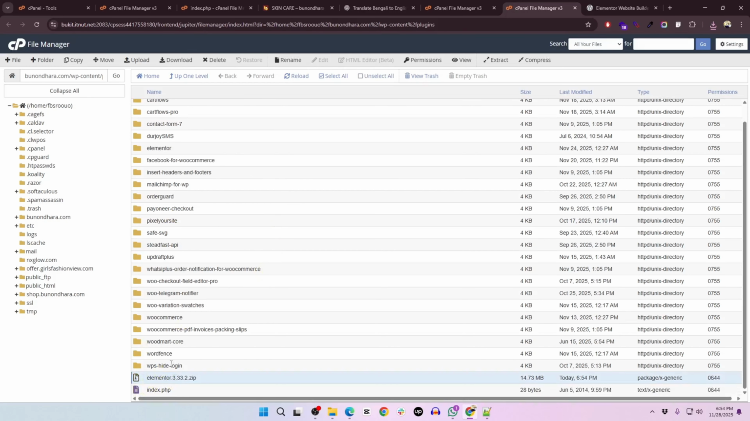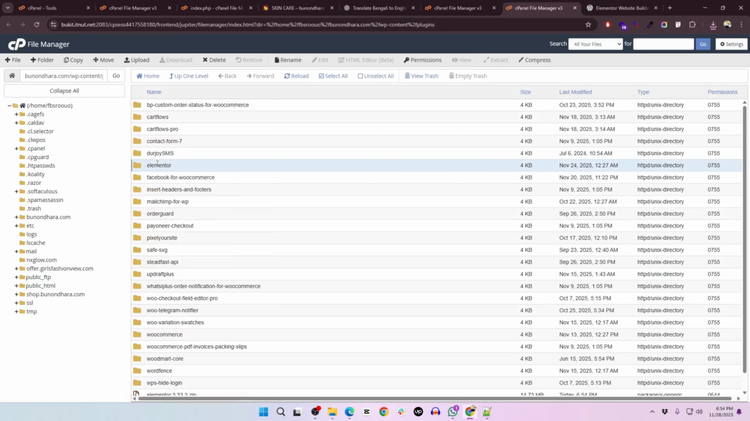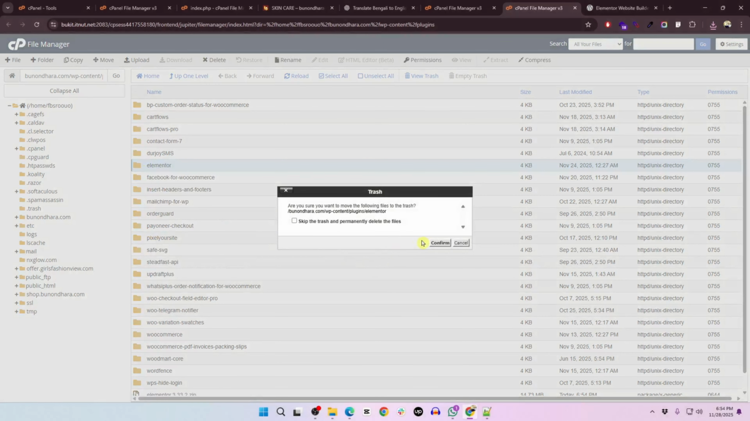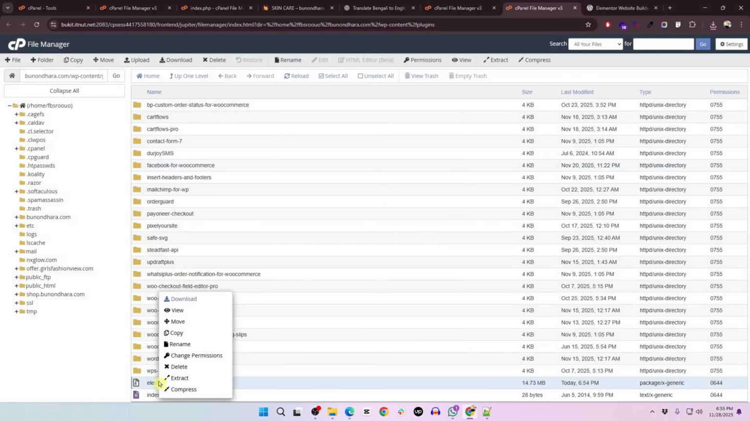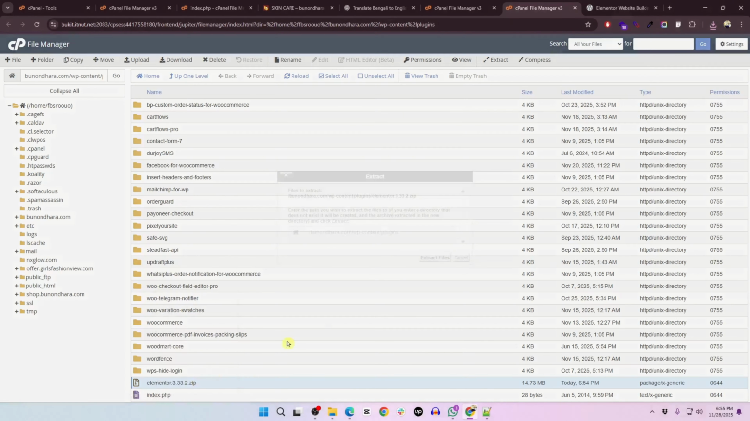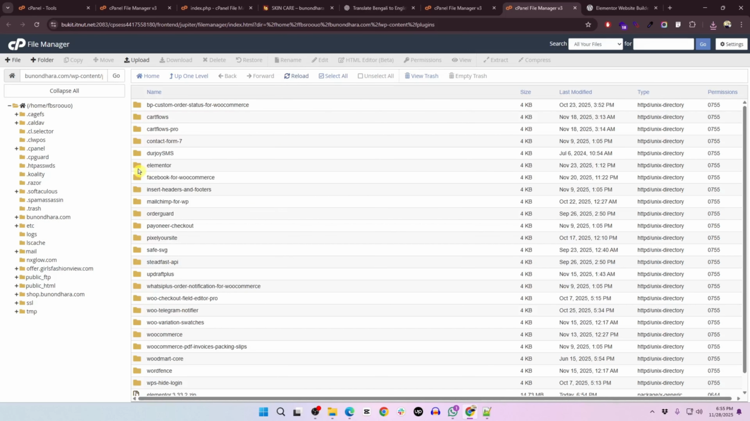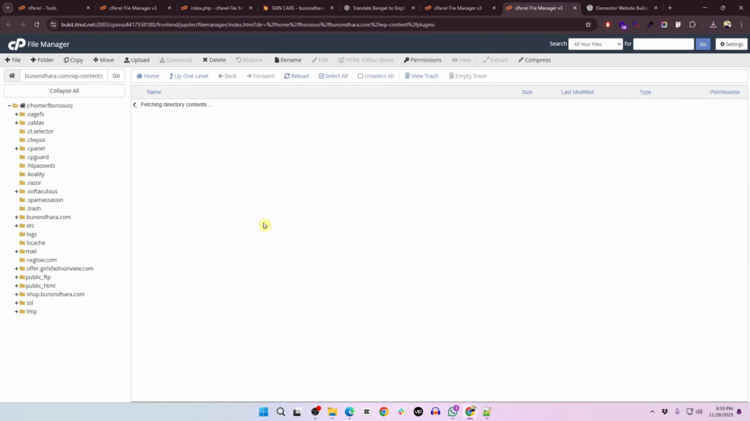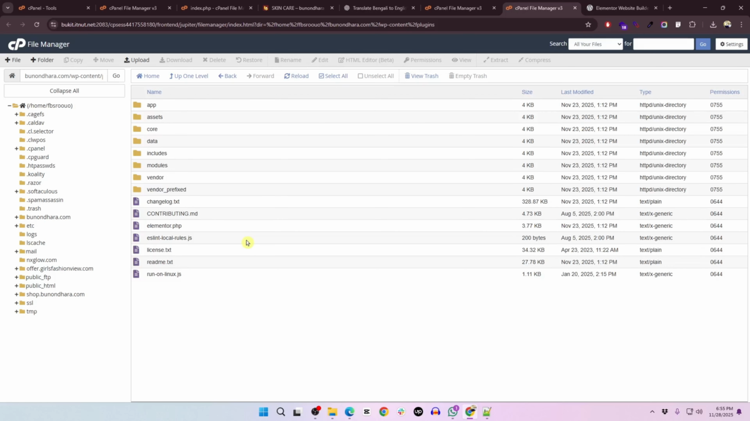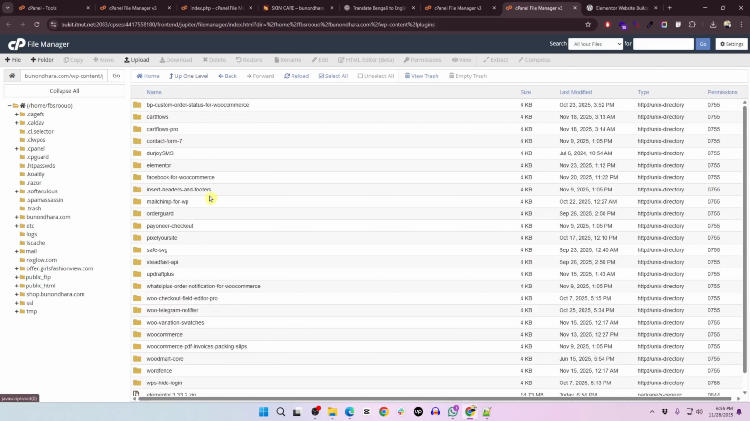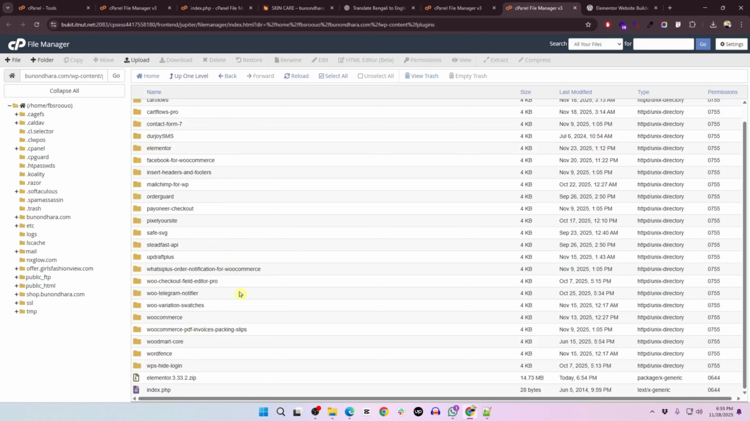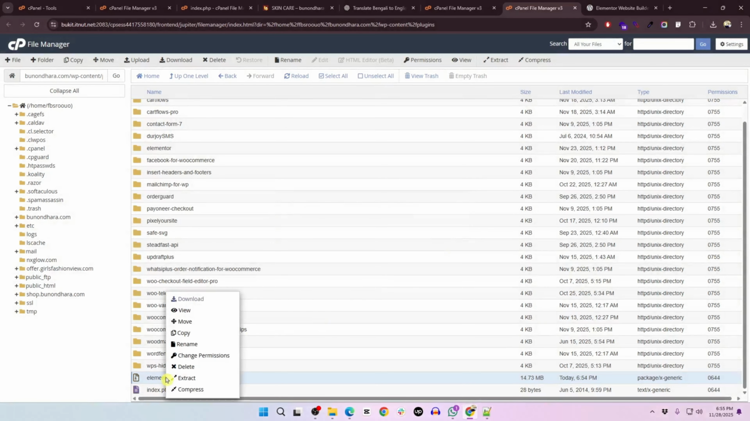Once this file is uploaded here, I'll delete that old Elementor plugin from here. Then I will extract this file here. So this plugin will be replaced with the newly downloaded Elementor plugin. Now there is no chance to have malware in this folder. This is how I will replace all these plugins. It's time consuming, so I will do that off record.